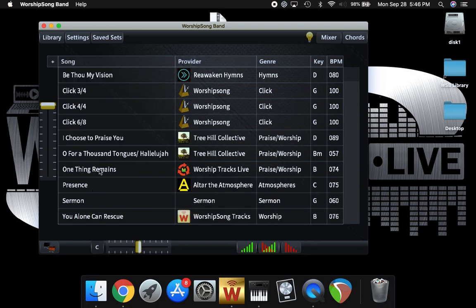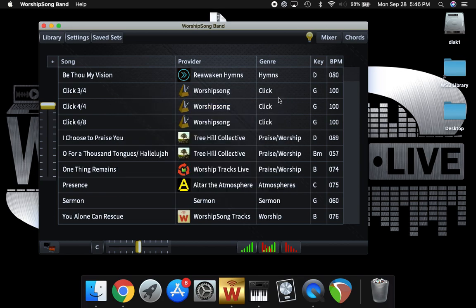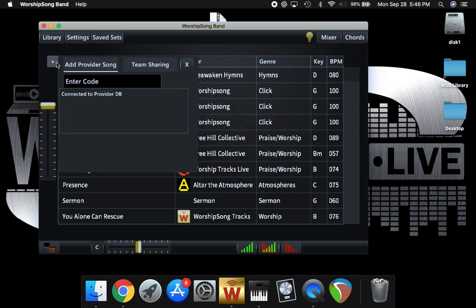And you see now we have One Thing Remains. It even has my older logo from a couple years back, which is cool. Kind of reminds you where you came from. But anyway, we've got that downloaded. So now the second step to the process. I would call adding your song step 1, so it's kind of like a 2-step process. The second step is going to be team sharing.